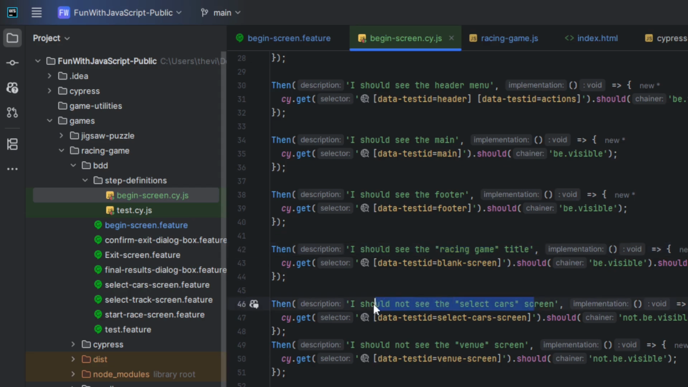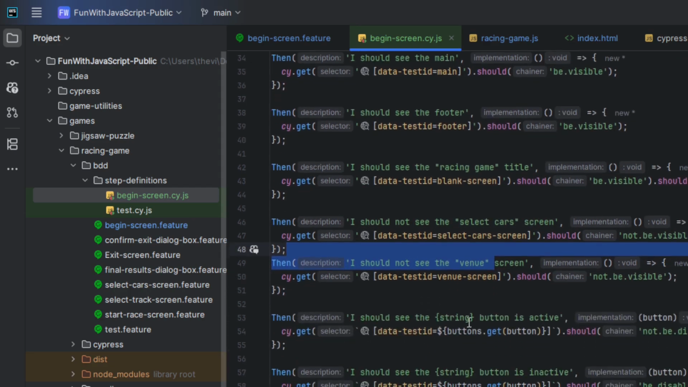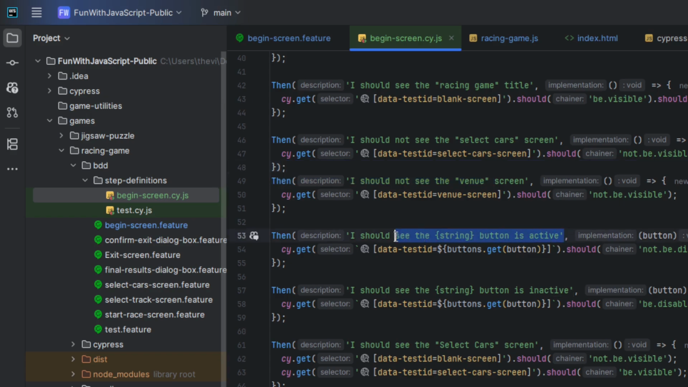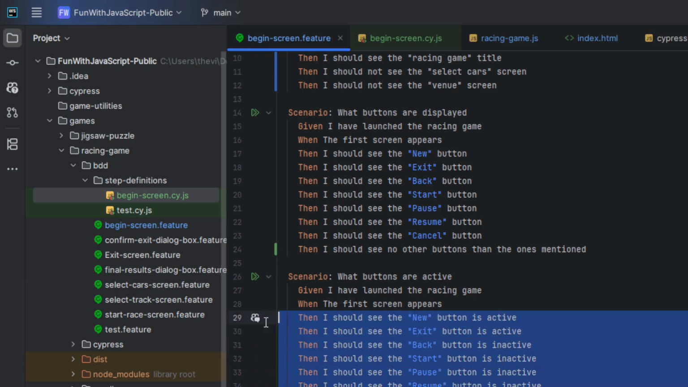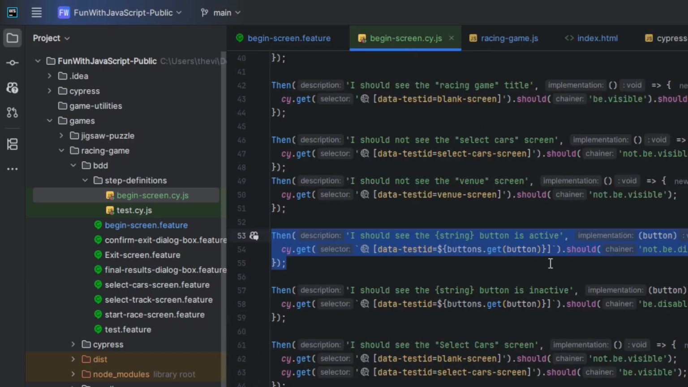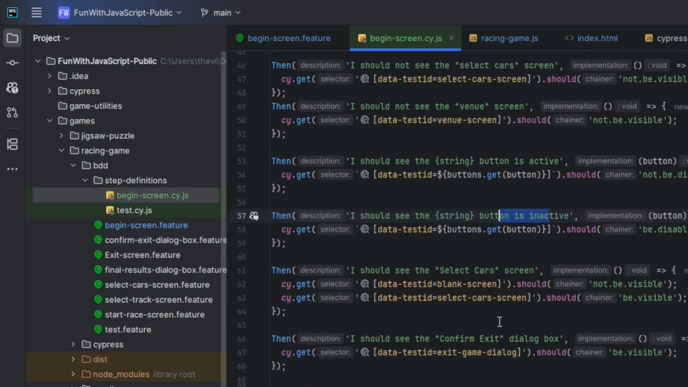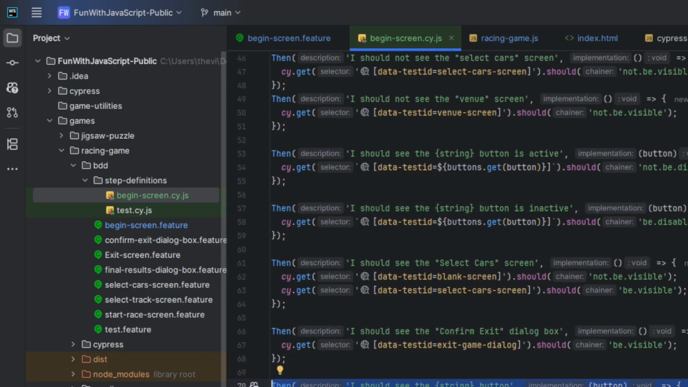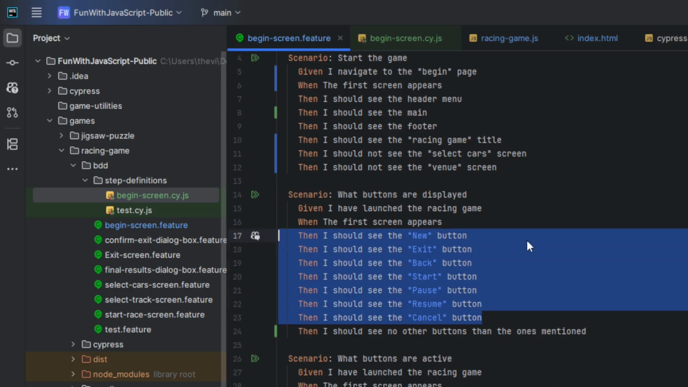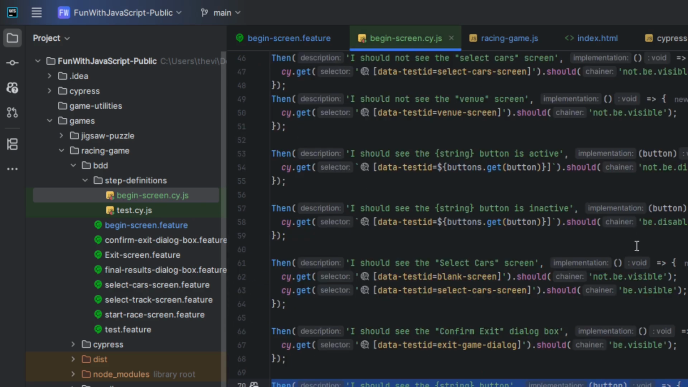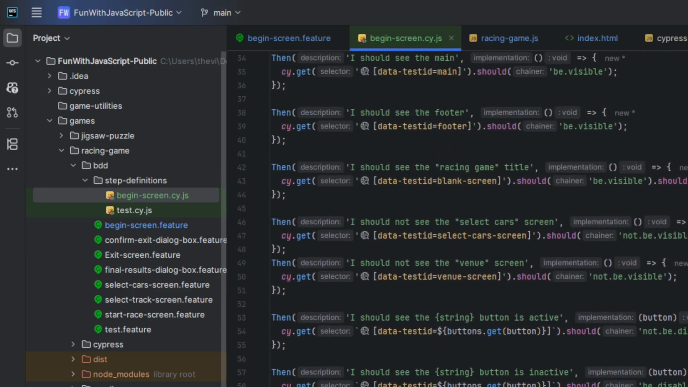There's where I should not see the select cars. I should not see the venue. Here's where I should find whether a button is active or not. Again, I use the string variable here so that I could just have one then to cover all of this. Well, that one's both active and inactive. So here's the active, here's the inactive. And here is, I should see the string button, which will cover all of these right there. So that's basically really all there is to it. It's very easy to work with.